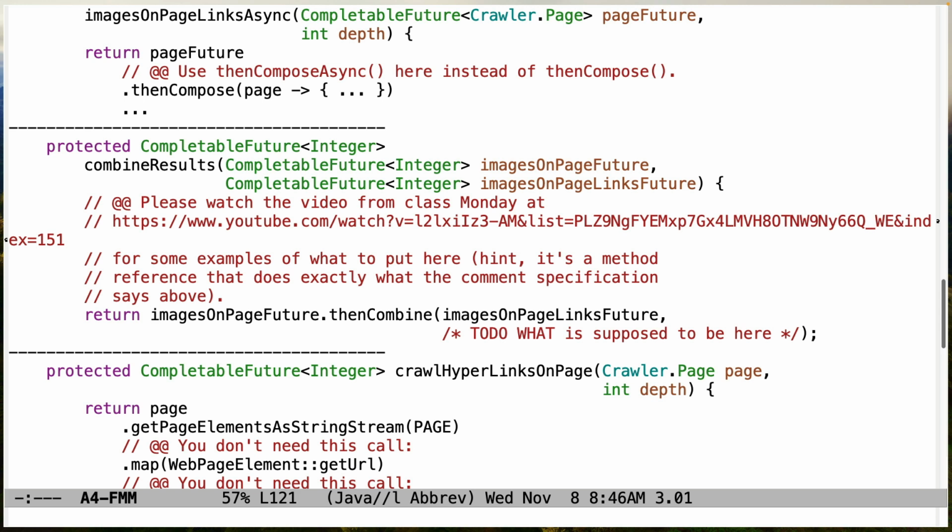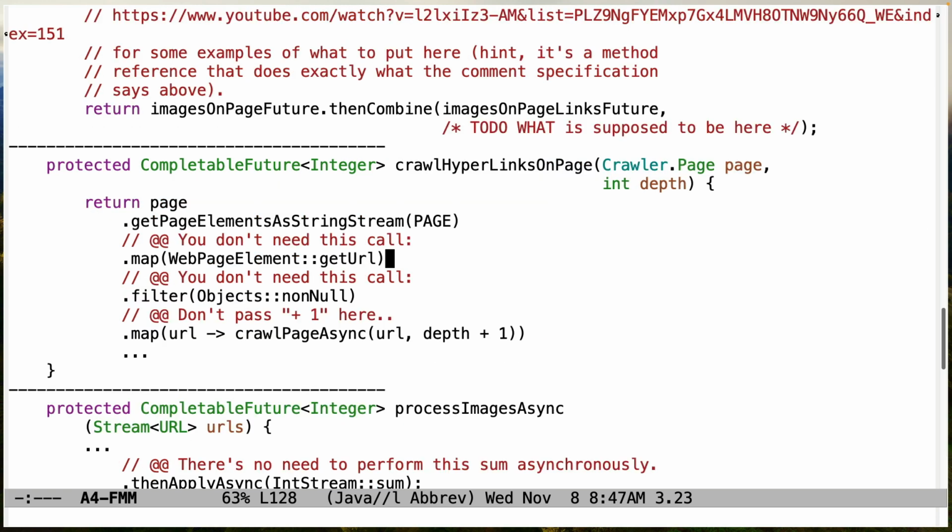Down here, we talked about some examples of things to put here, and this is basically a method reference that does what the specification comment says, and it says it sums the results. So that gives you a hint as to what should go in there. Down here, there's no need to call map web page element get URL. There's no need to call filter objects non-null. And don't pass +1 here. It needs to go elsewhere in a different method.